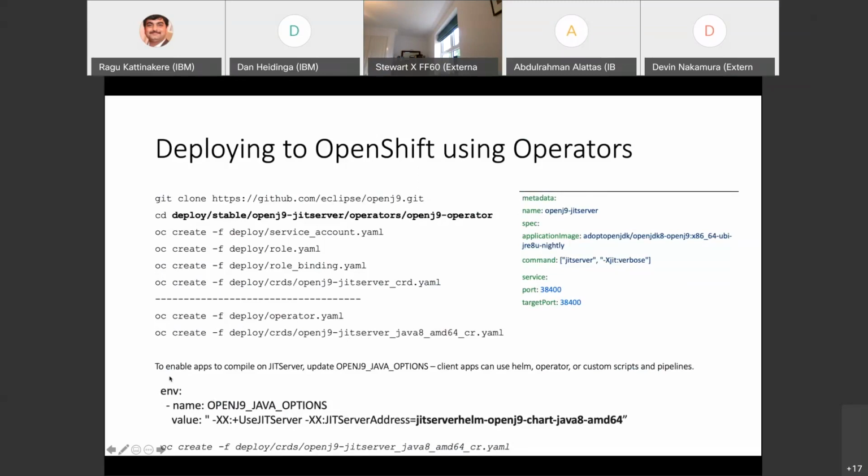Again, when you want to enable the application to compile on the JITServer, you update the Java options by updating the CR file right here, the custom resource YAML file. You update the environment variable on it, and then you run an OC create command, which deploys the app and asks it to compile on the JITServer.